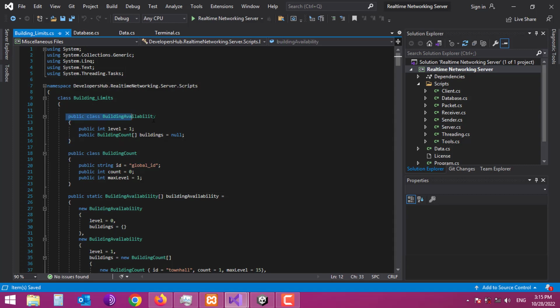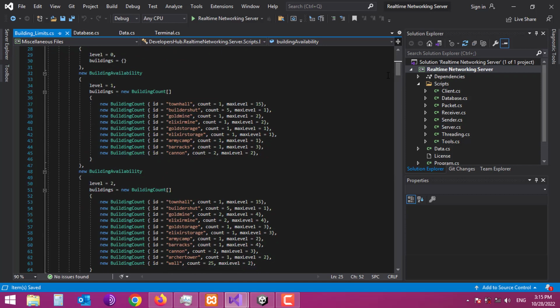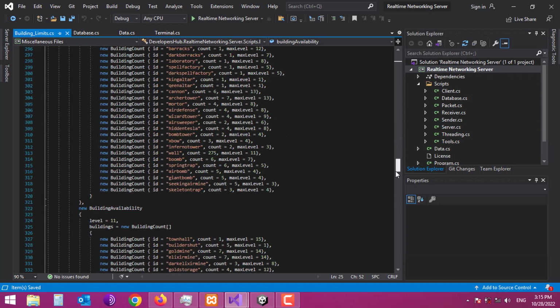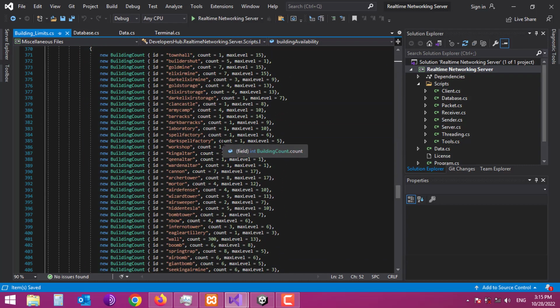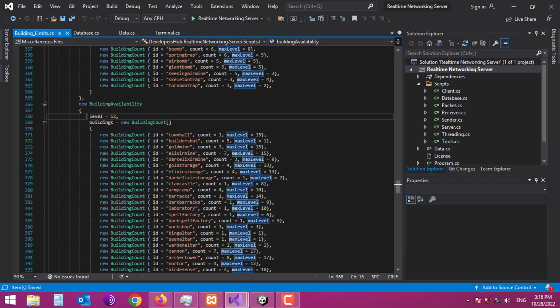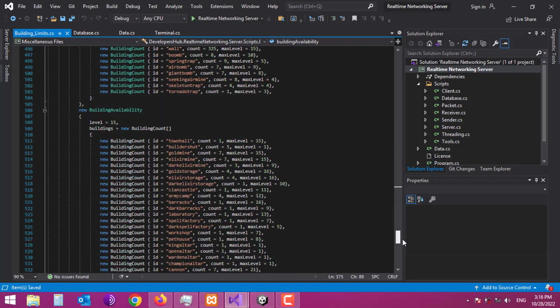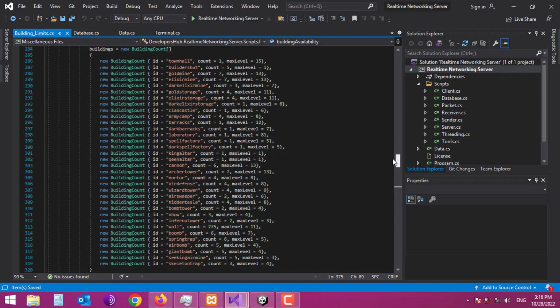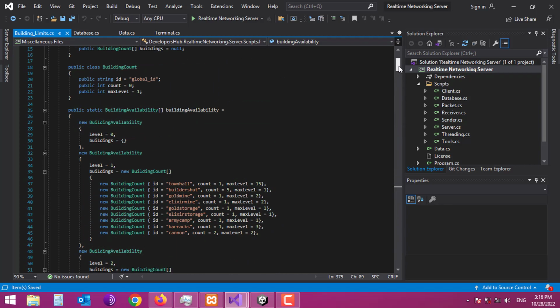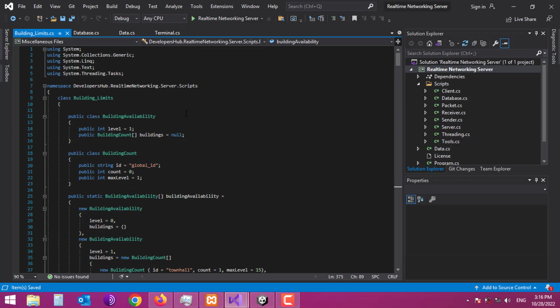So basically I've created two classes. One of them is building availability. It takes a level, that is the town hall level, and this is the buildings which are available to build at this town hall level. So I've created a variable, and it's an array, and it contains all the buildings with their global ID and maximum amount per town hall level, this count, and also the maximum level based on that specific town hall level. That's a lot of lines, so it's hard to write it down. It took me a while, so I'm just gonna put the script in the description so you could just copy and paste it like I'm about to do.